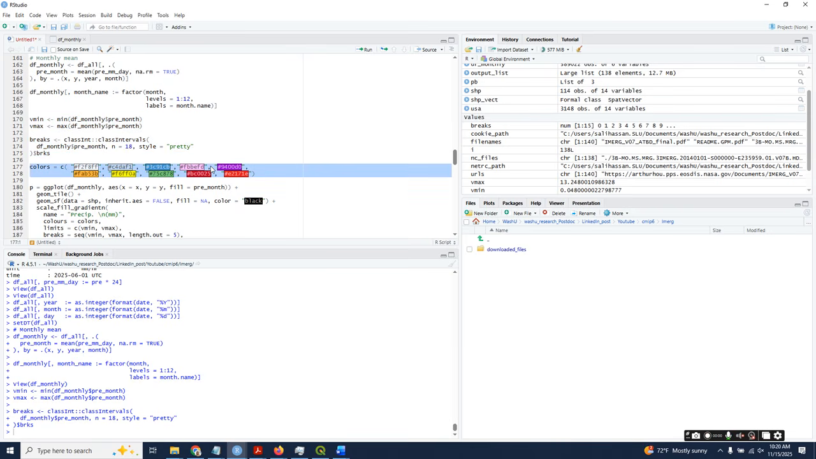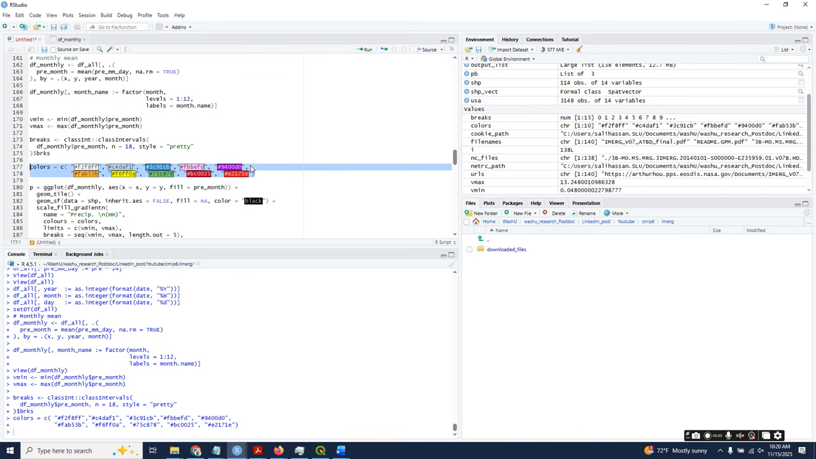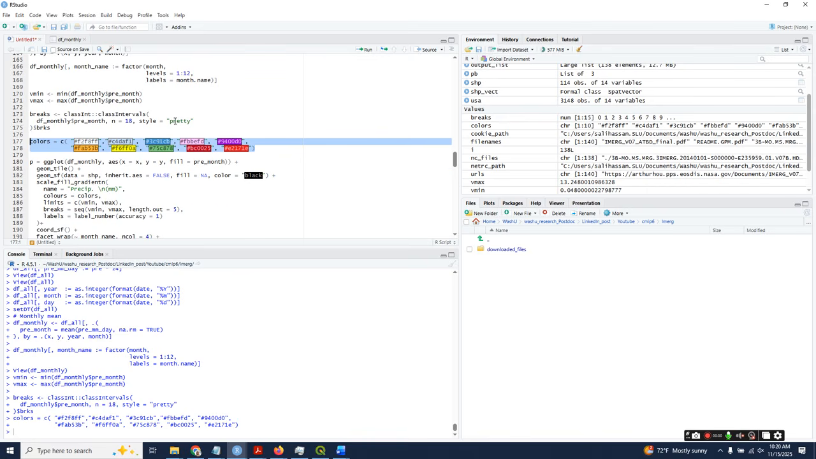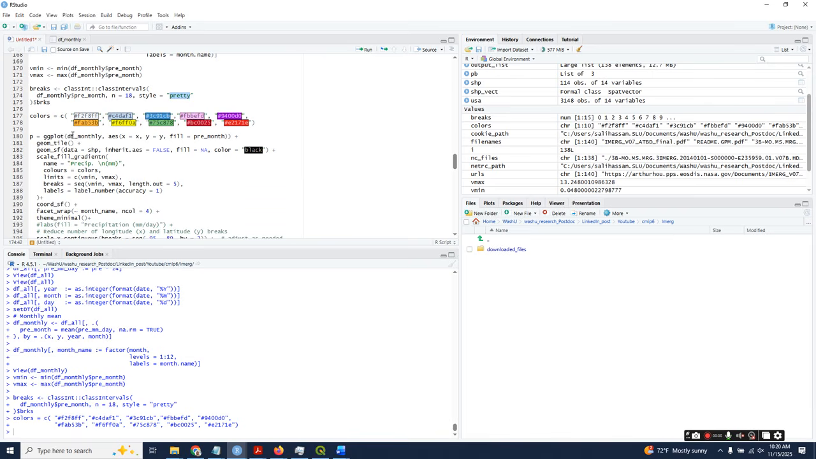For the colors, you can also replace it with your color that you are looking for. Just run it and make sure that you can make a break with pretty, not classical, not unequal. And then you can plot the monthly map for x, y into pre month. Anything you need to change? Yes, one more thing.